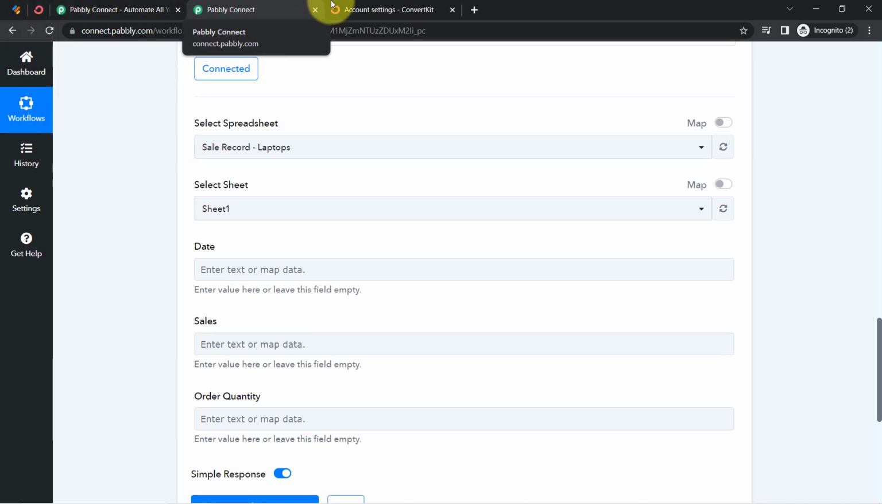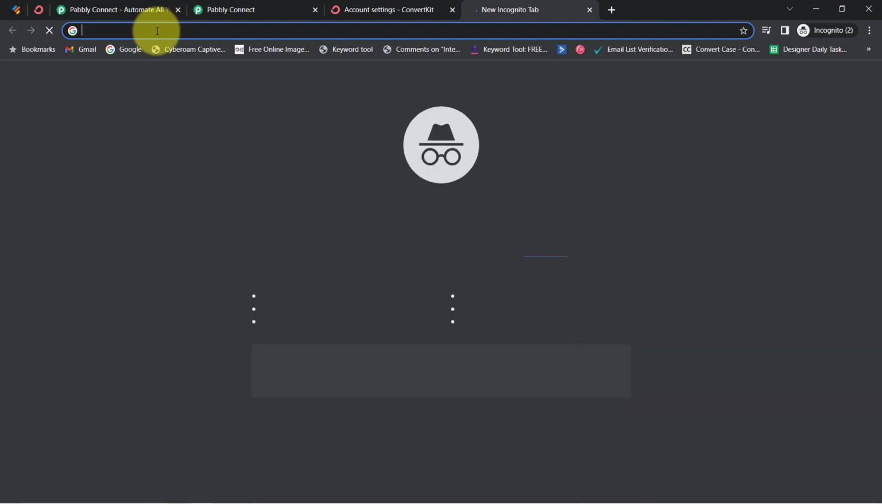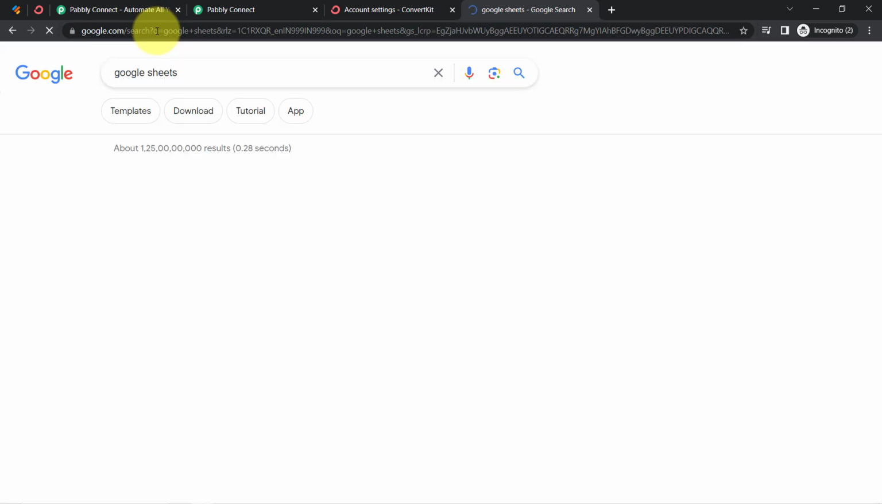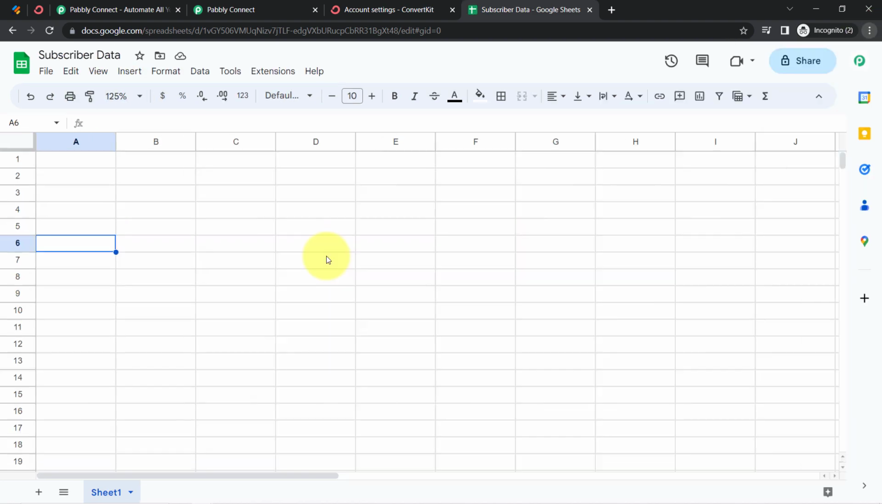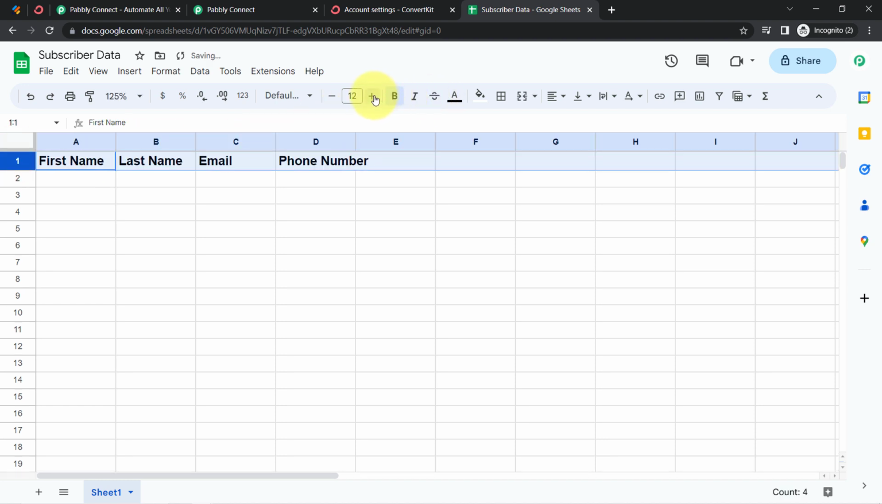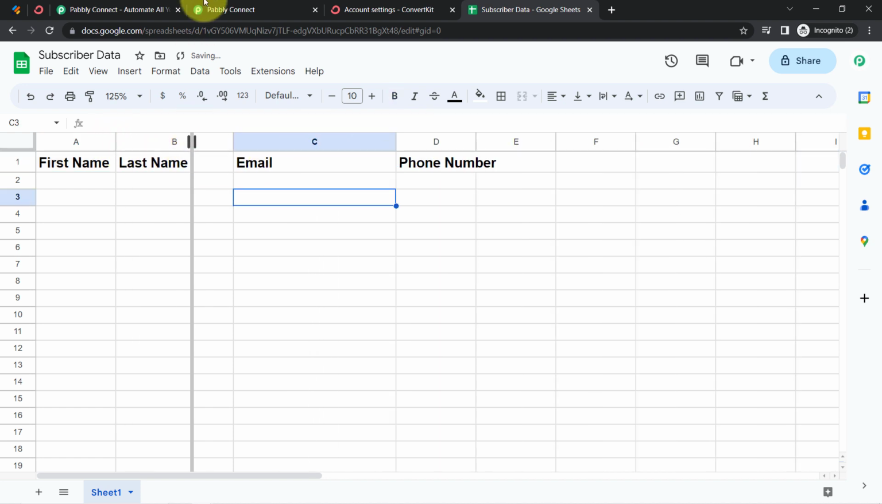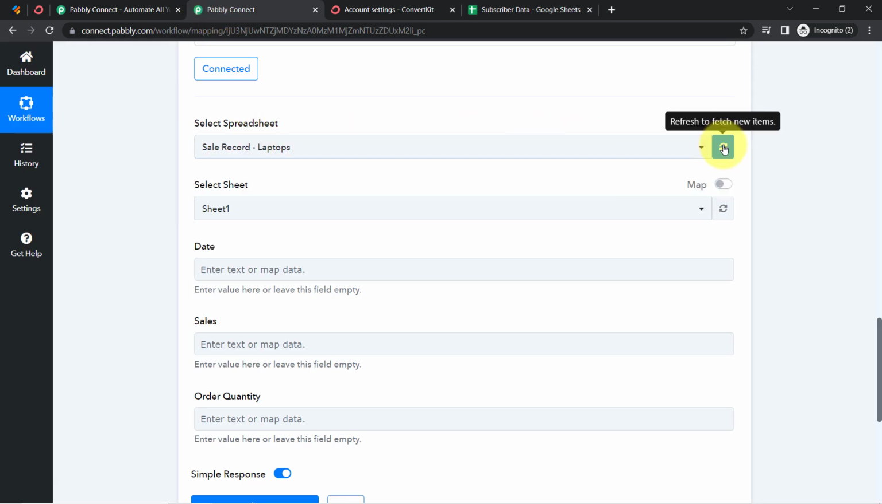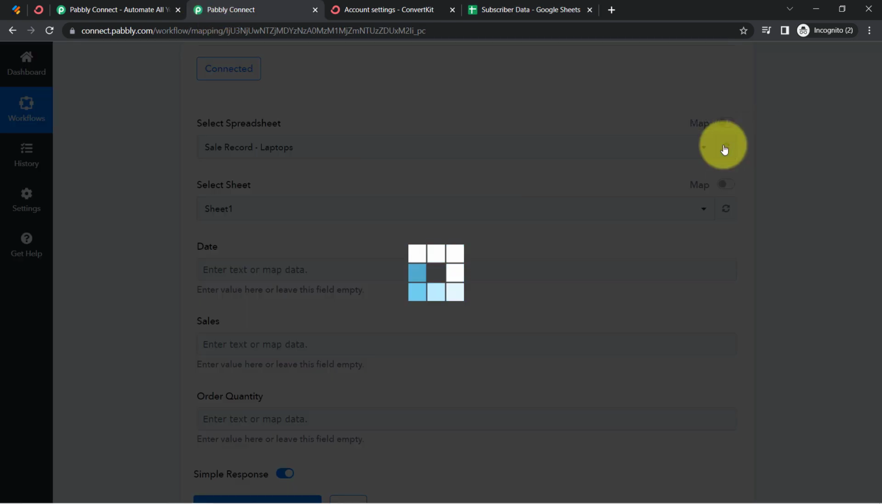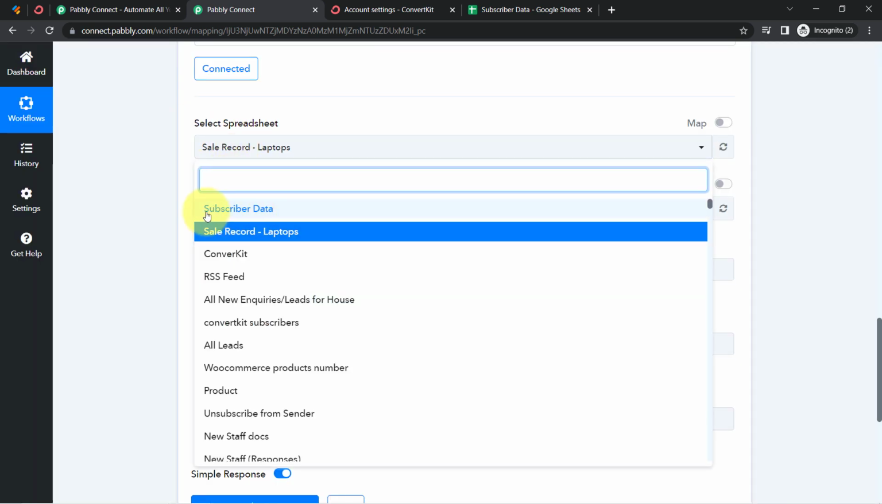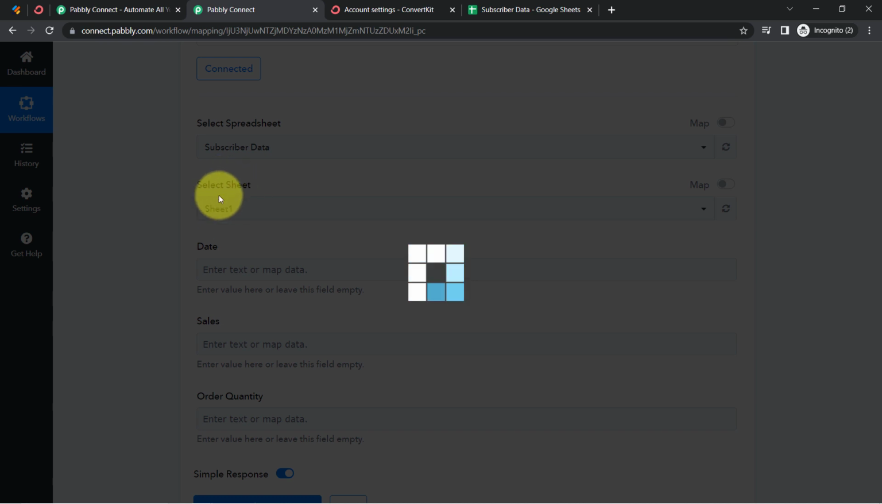In this case I have not created a spreadsheet, so let me open a new Google Sheet. Alright, so I have created my spreadsheet. Let me also correct the formatting so that you can see the data very clearly. And because I have created a new spreadsheet, firstly I'll click on this refresh button to fetch the new spreadsheet. Alright, you can notice that the same sheet is visible here in the select sheet.